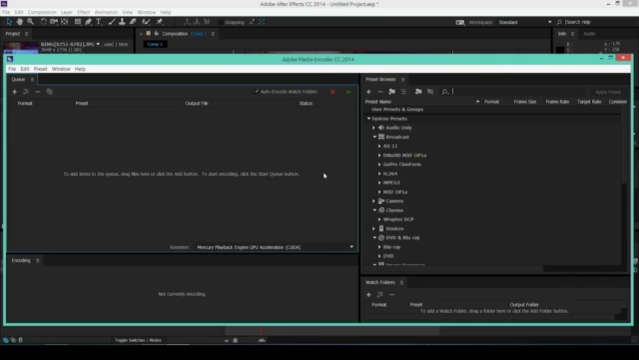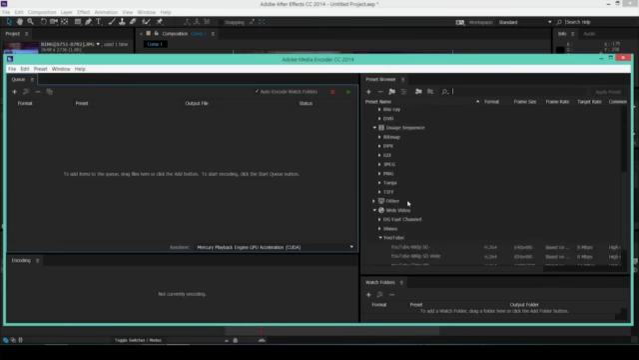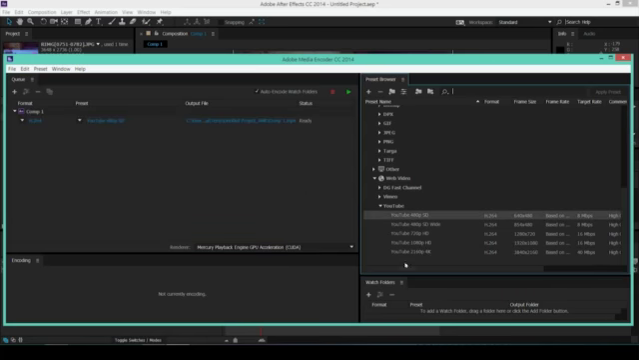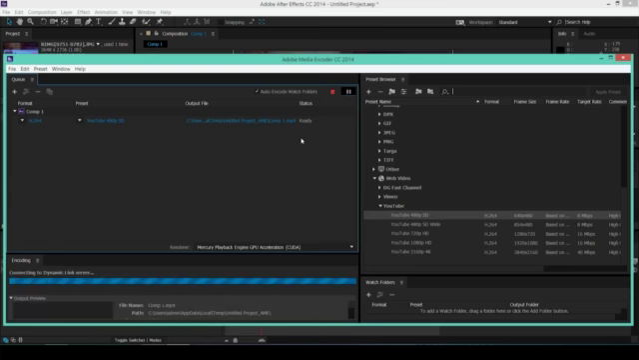Now that it's loaded, I can choose one of the many file formats to export my video as. There are lots of different options, for example, YouTube High Definition. But on this occasion I'm going to choose YouTube Standard Definition. Then I press the Start Queue button, and this exports the video to this file in this folder.